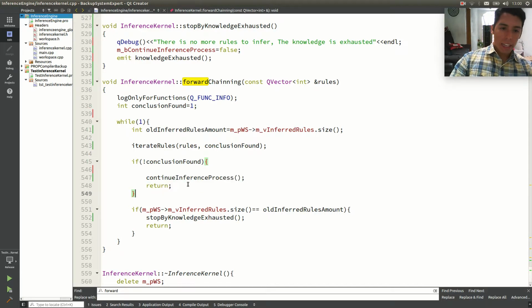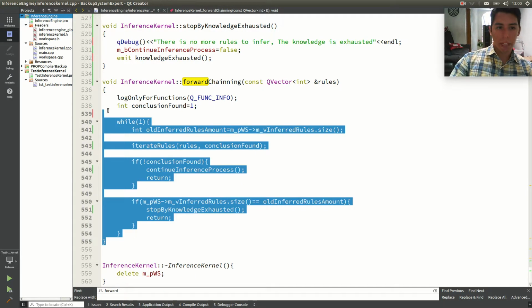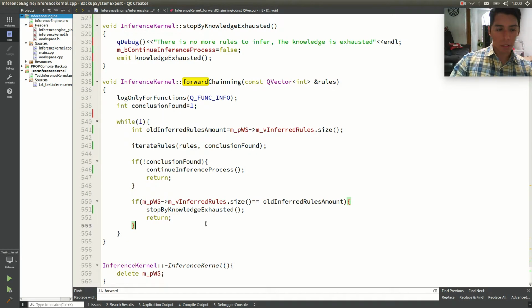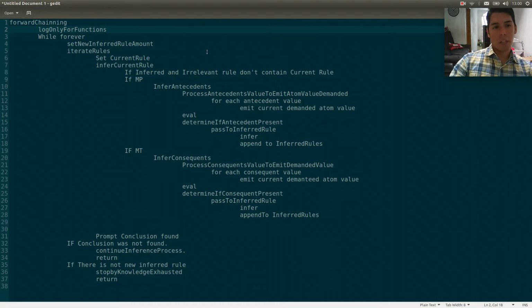And therefore, this is the main function. It's iterating rules, iterating all the rules. If there is no conclusion found, it continues the inference process. Well, this is the main view. This is the forward chaining. As I said, it's iterating all the rules, inferring the correct rules depending on the modus ponens or the modus tollens. It's setting the inference rules containers. It's doing a lot of stuff that we are able to see here in this pseudocode.